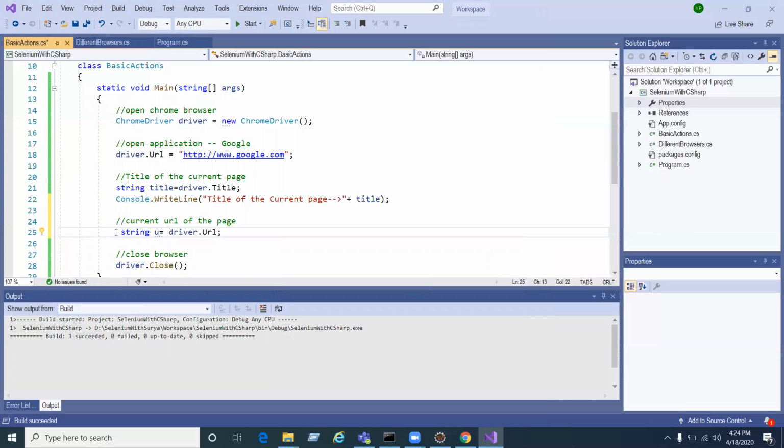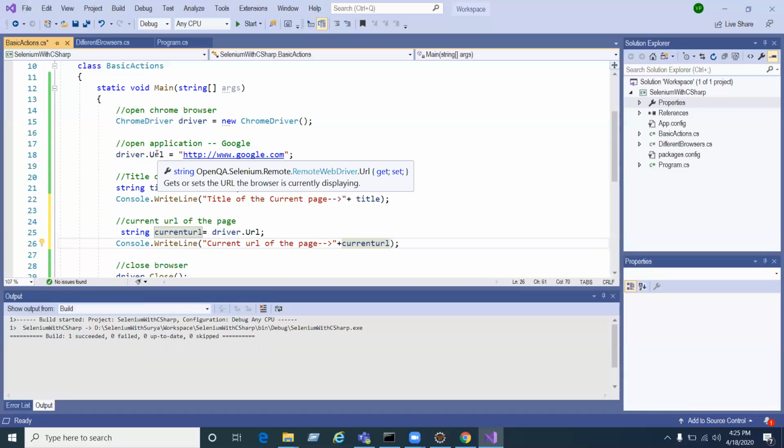String current URL. Current URL of the page. Now here we are setting it, and here we are getting it. So using one property you can get and you can set. Whereas in Java, to get the current URL of the application, there is a method called getCurrentURL. Whereas here, URL is the property, using that you can get and you can set. So above we did set, and here we are getting it.